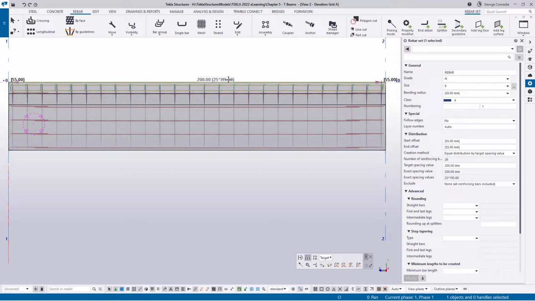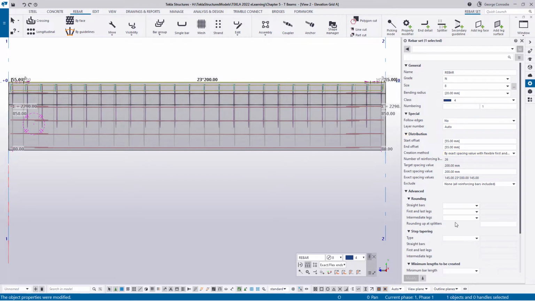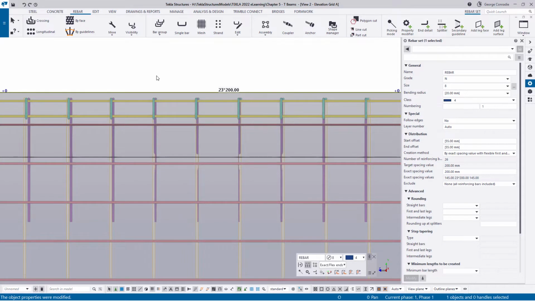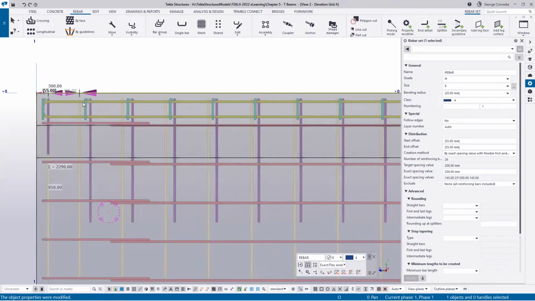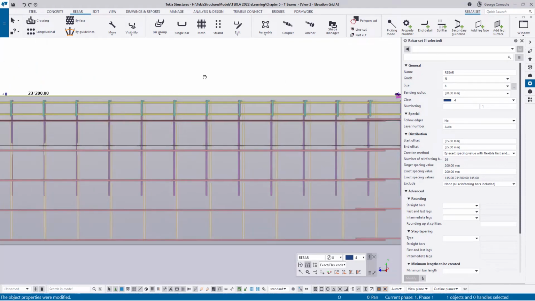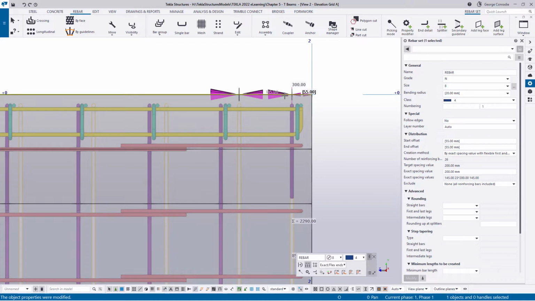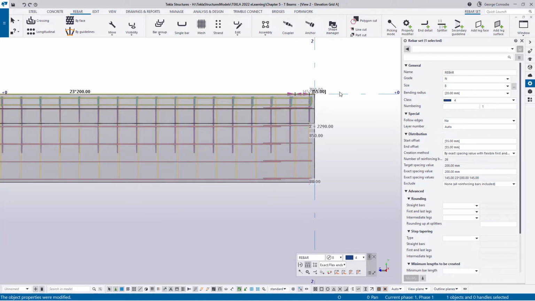Now, I think it's better if we space this with exact spacings, because then we can add the others very easily. So as a first go, I will create an odd first and last space, and the intermediates will be at 200. Once we say modify, you can now see, just looking at the dimensions here, Tekla is generating 23 at 200, and on the start, it's got an odd dimension of 145, and at the end, it has an odd dimension of 145. And I think that will work for now.